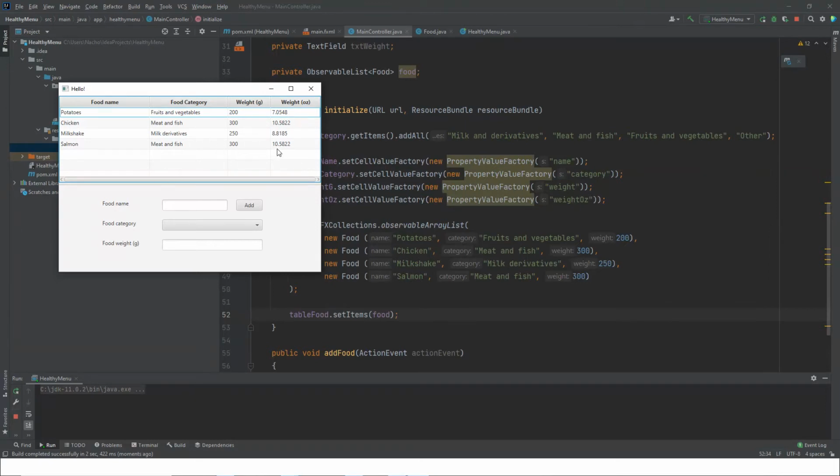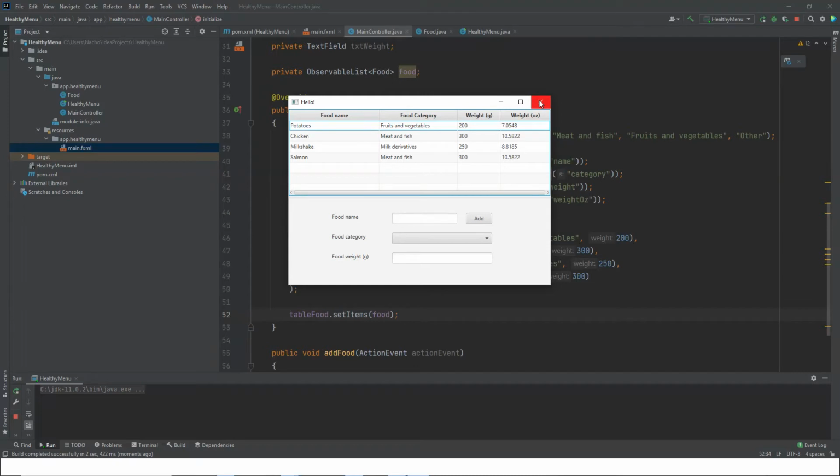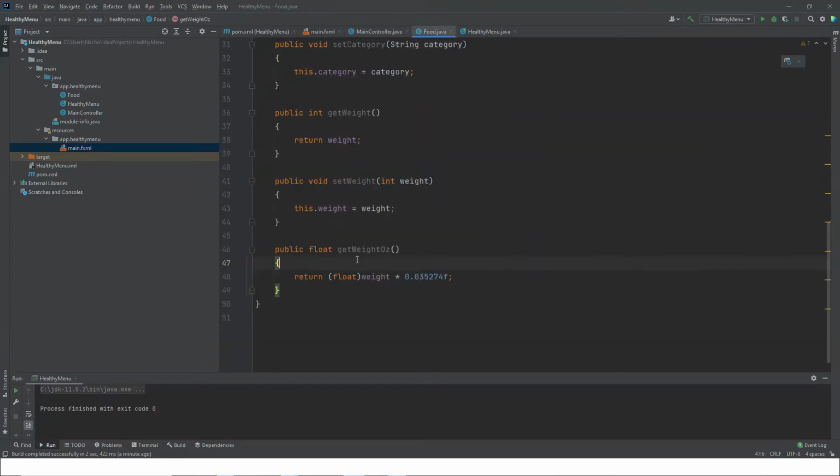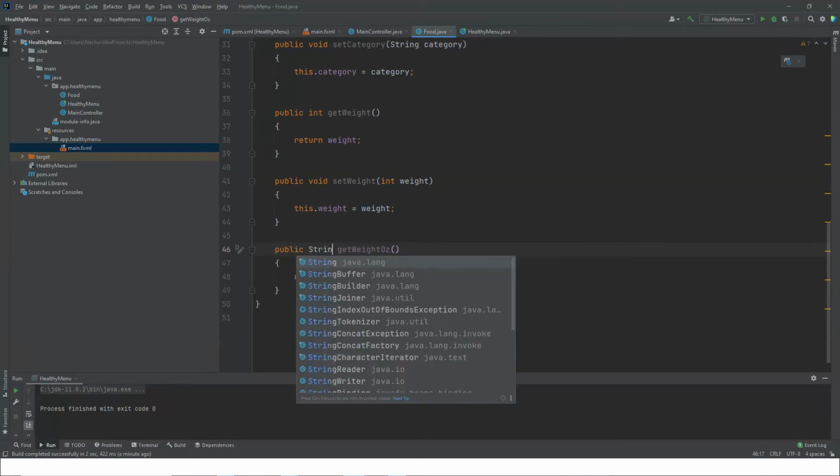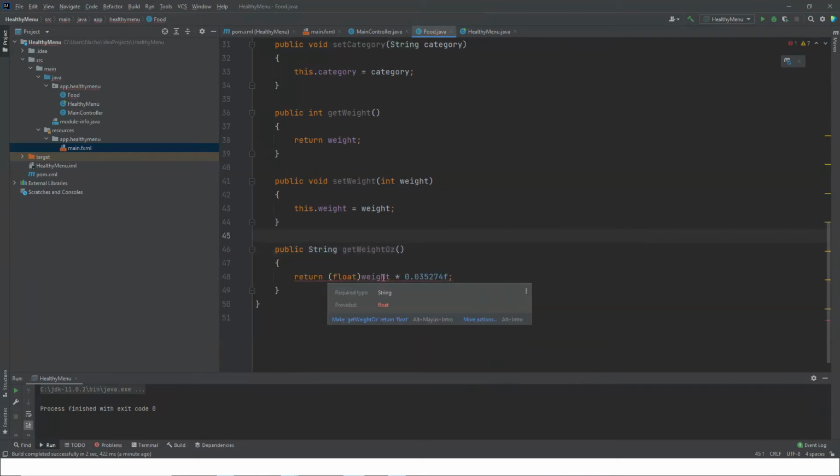We could tune up this last column to show only 2 fraction digits instead of 4 digits, as we can see here. But in order to do this, we need to transform the associated getter. We go to the food class, and this getter, which is associated to the last column, instead of returning a floating point number, must return a formatted string. So we need to format this calculation into a string with 2 fraction digits.